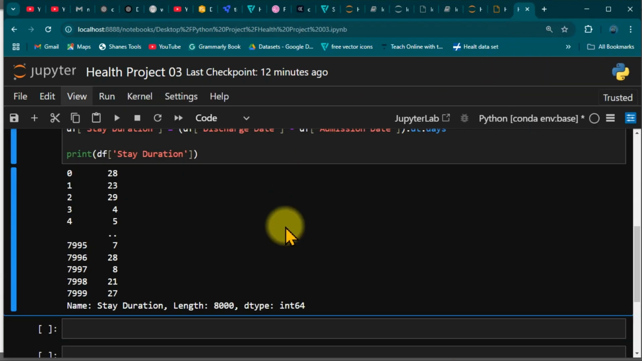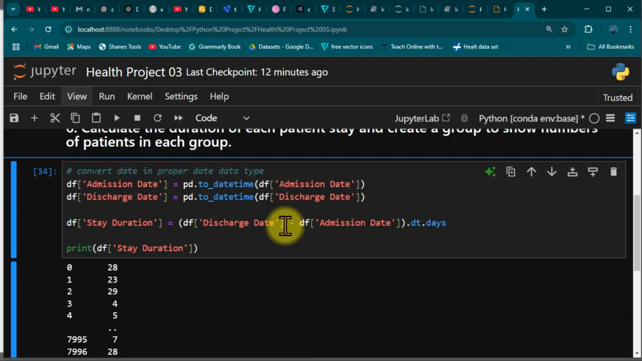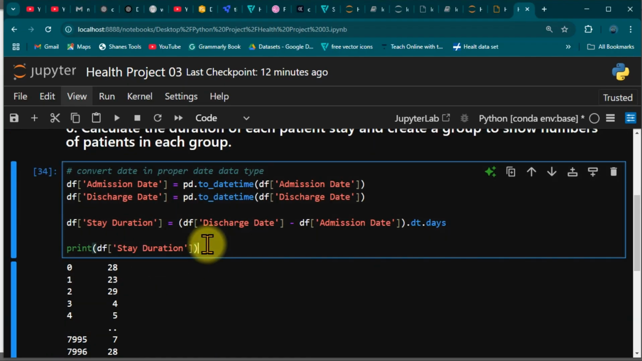So once we have this number showing up right here, this is not the final junction. We still have to do something much better than this. So what do we do next? Right now we want to show this particular number alongside the admission date and the discharge date. Let's see how we can do that.